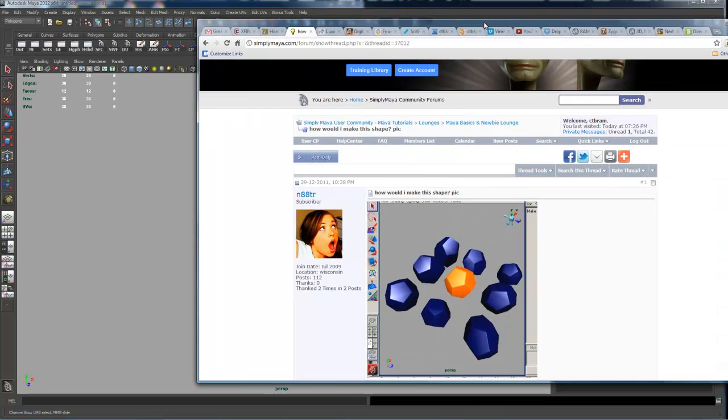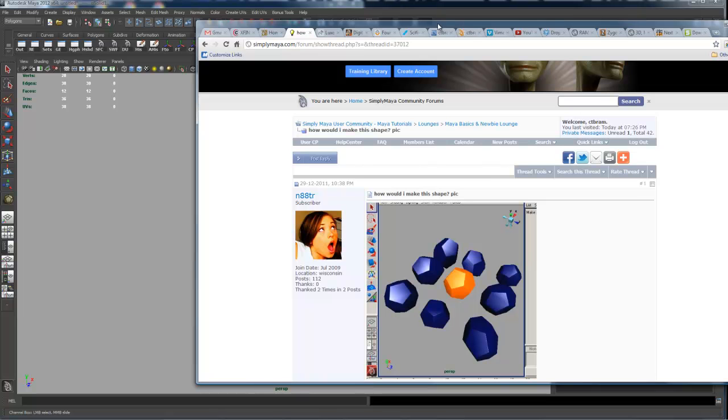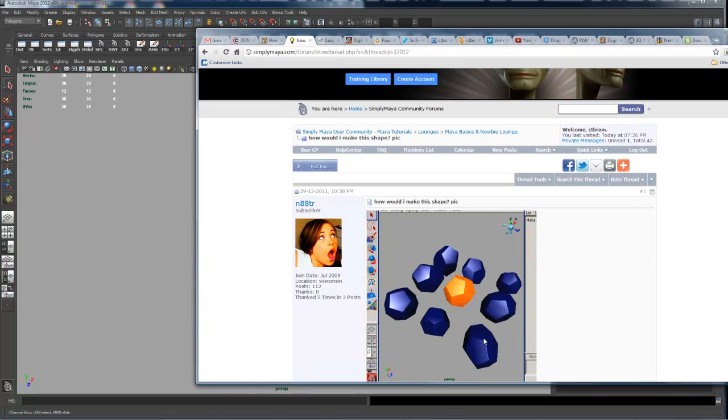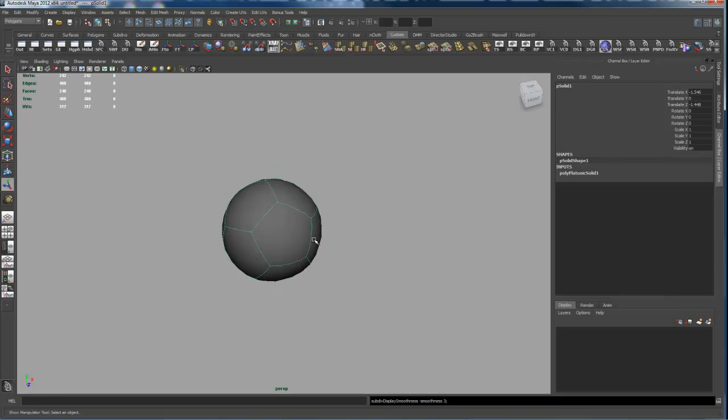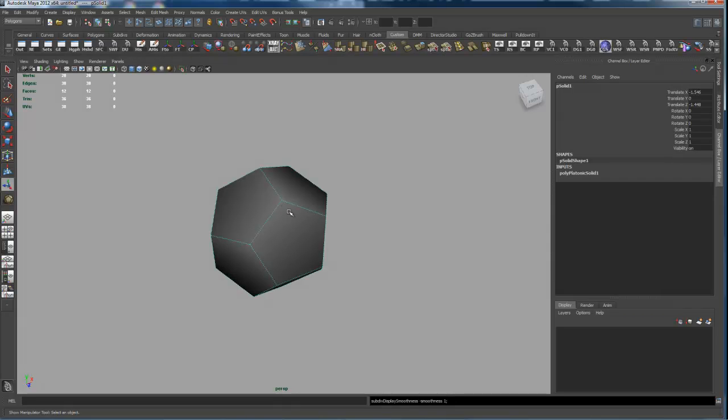If you look at his example here, he's got some that have been distorted a little bit, so it would be best to do the distortion before you actually bevel the edges so that you can smooth it. As you see right now, if I throw on a smooth, it rounds out. If I want to hold those edges, I've got to give support edges on this thing.